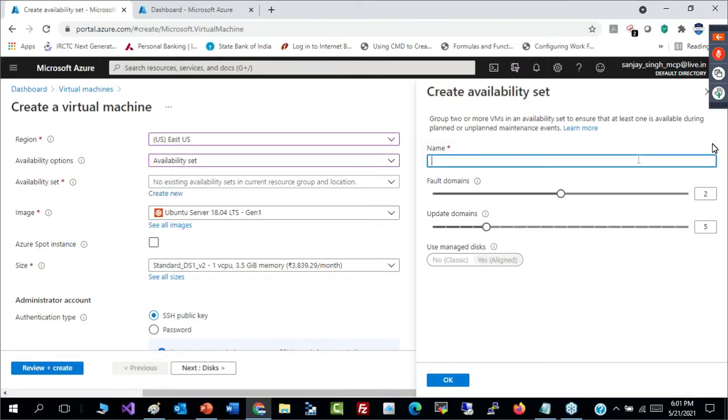I will get one option here. Let me give one name, which would be AVST1. This would be a meaningful name here. I will get two components here, which would be fault domain and update domain. By default, you will get three fault domains in your availability set and 20 update domains. Maximum 20 update domains you will get here for availability set. So maximum number would be 20 here, and maximum fault domain which you will get here is 3. Default you will get 2, and default update domain you will get here 5. These would be the default numbers which you will get. You can increase up to your maximum limit, so for fault domains, which is 3, and for update domains, which is 20 here.